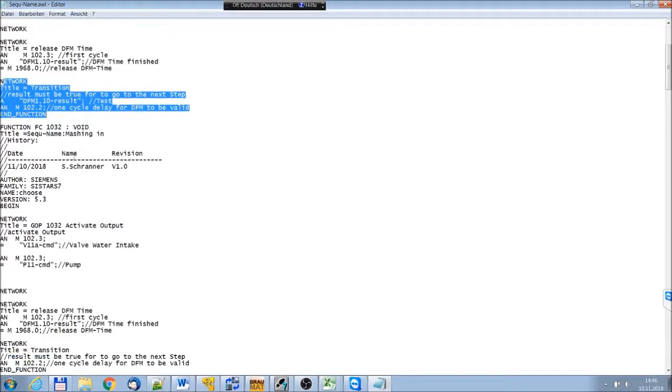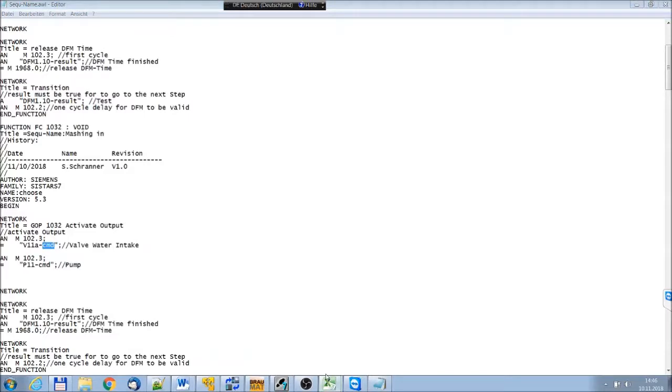Let's go to the second one, FC 1032. You see the V111A command. That means this is a signal which needs to be the same in the symbolic file. Needs to be the same in the symbolic file. How can you ensure that? Sorry, I forgot this one.